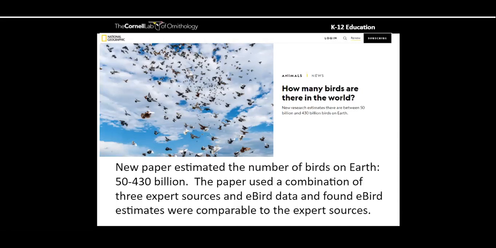Number 1 is our friend from the Home Depot parking lot, the house sparrow, with 1.6 billion. Coming in second place is the European starling with 1.3 billion. So good guesses all around.